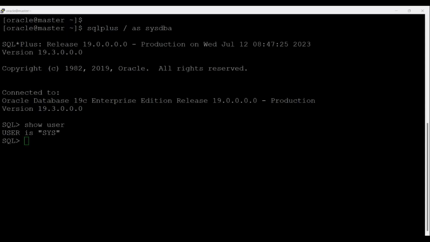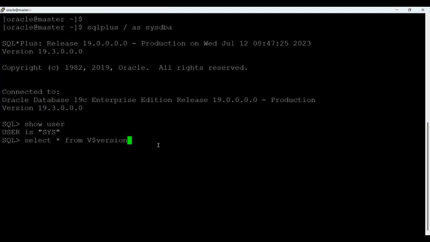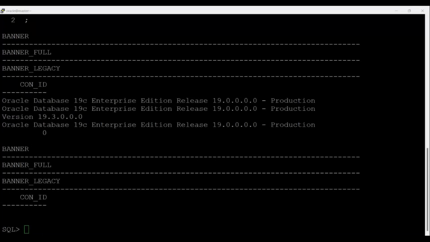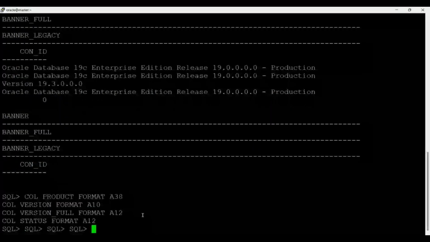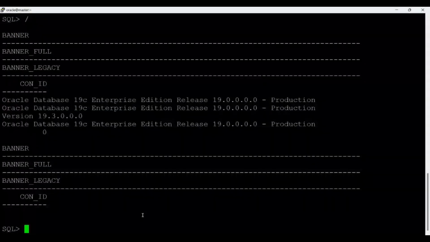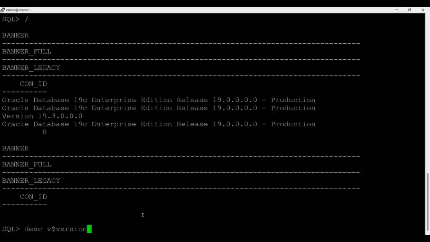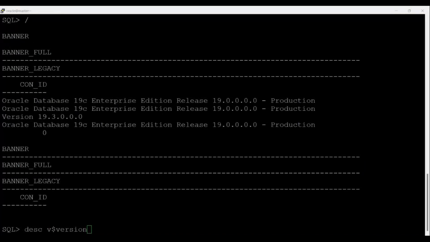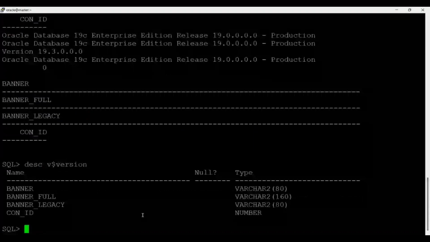Select star from V$VERSION. Let me check. See, this command is not executed, so it means this is a language command. Let me copy the settings. A little bit correct. So you have DESCRIBE V$VERSION. Now tell me, is this a tool command or a language command? It is a tool command because it does not require a semicolon.